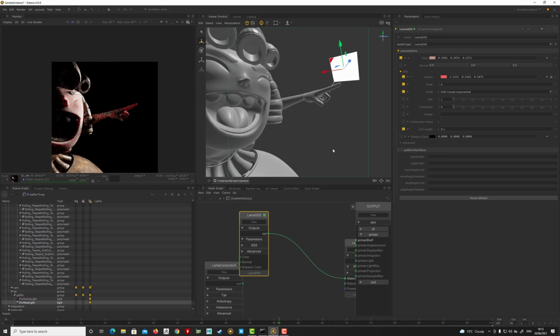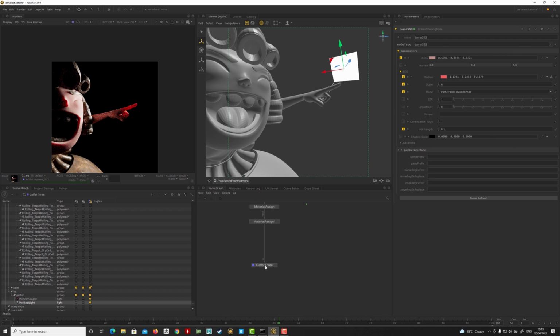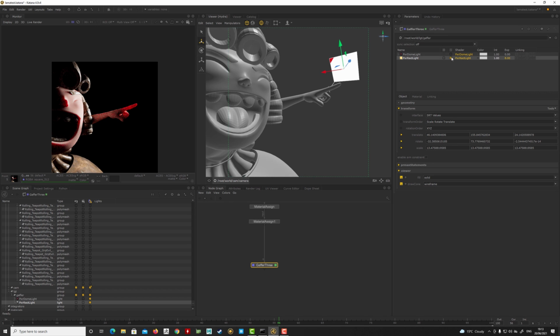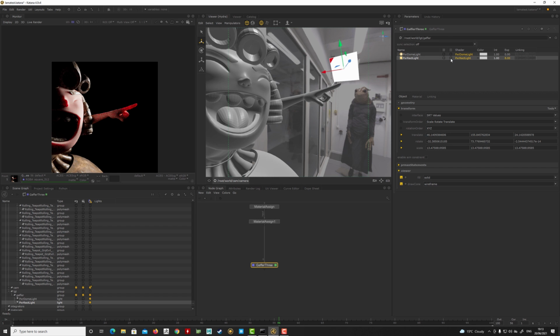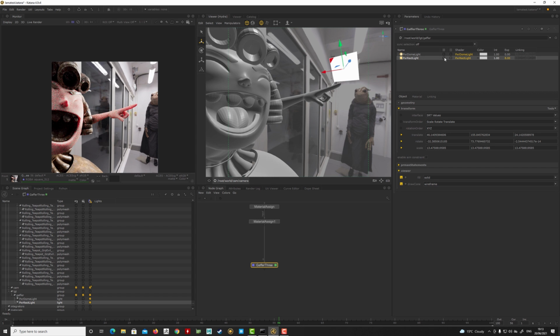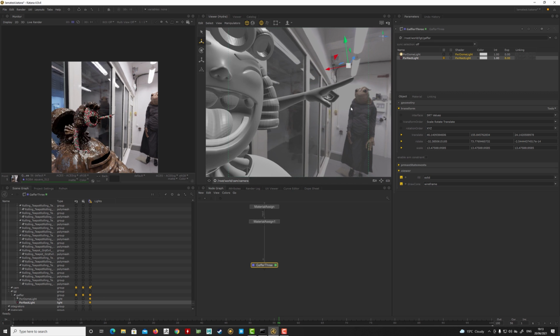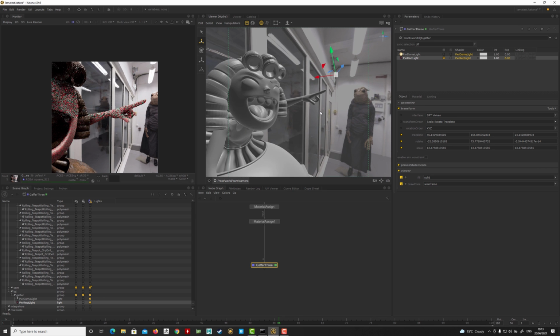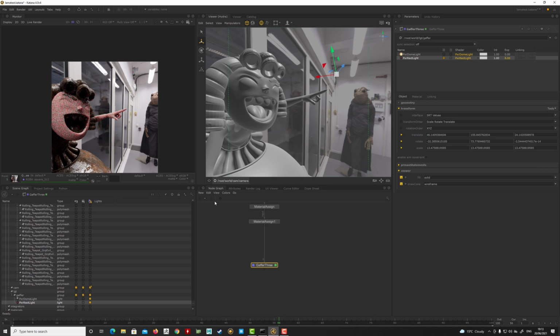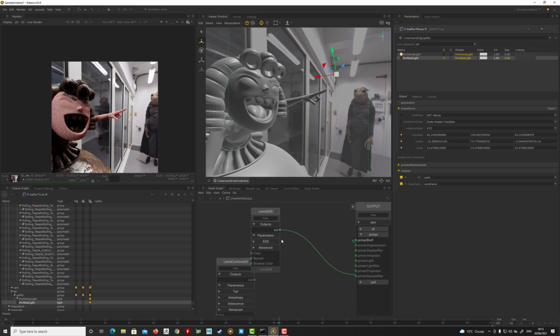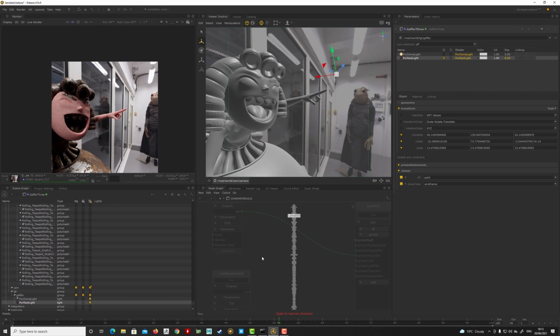Okay, let's try that. I'm just gonna go back to my Gaffer here and take away this guy, and I'm gonna mute the direct light. Okay, so there we have a subsurfacey shader, but I want to have some specular on top, so I'm gonna go back here to my SSS and add my specular on top.